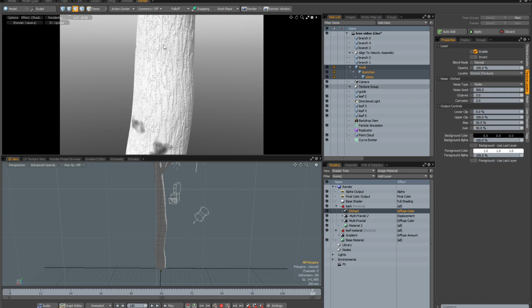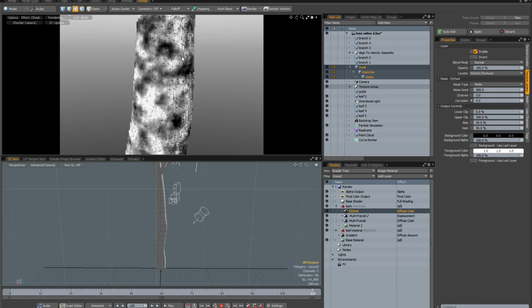Now, the easiest way to control the distribution of the etched texture is to play with the corrosion. So I'm going to enter a value of 5 there, and you can see that makes quite a drastic change. And next I'm going to increase the gain so there's more contrast in the pattern, and you can see that has a pretty good effect.